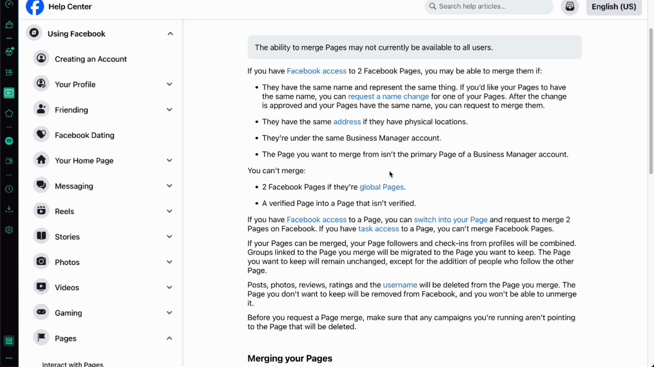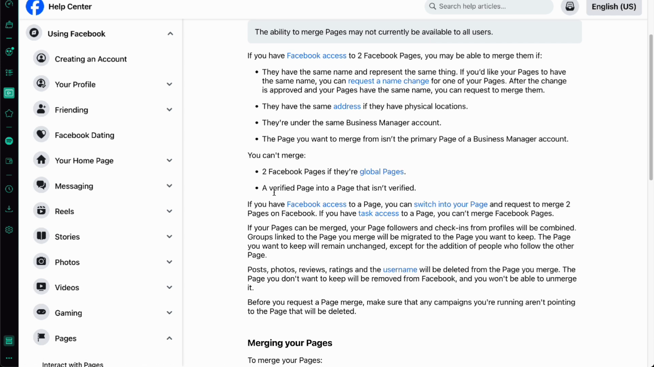So the page that you want to merge is from a primary page, and you want to actually merge it into their global pages. A verified page into a page that isn't verified, you cannot merge both.